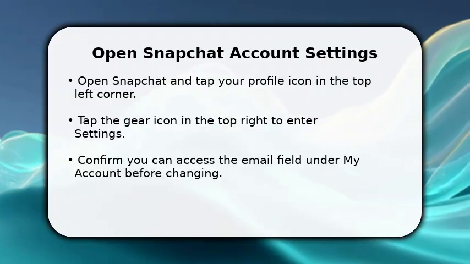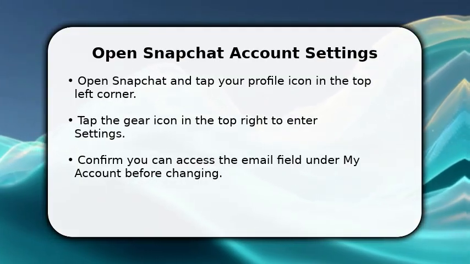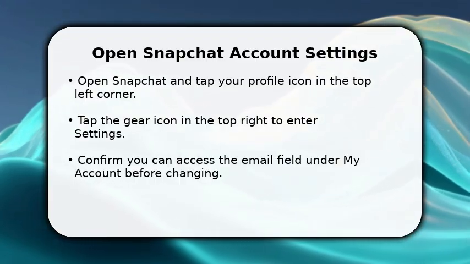Open Snapchat and tap your profile icon in the top left corner. This opens your profile screen so you can access account options. Tap the gear icon in the top right to enter settings.